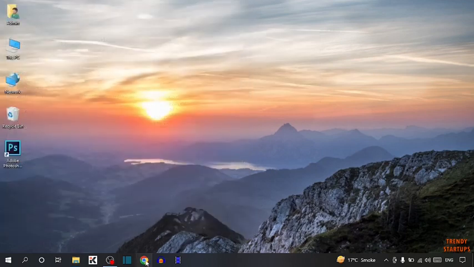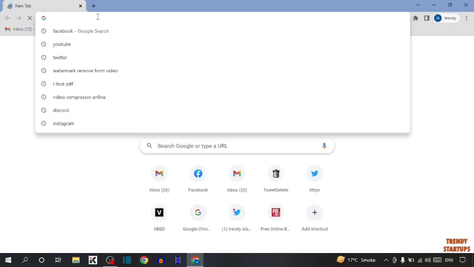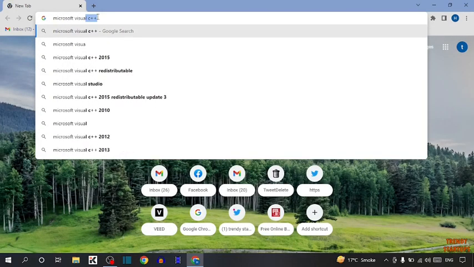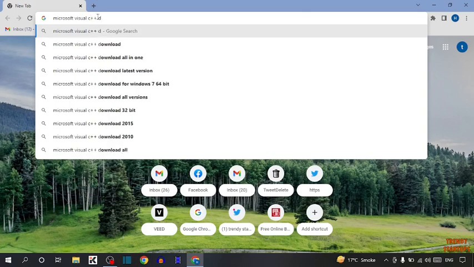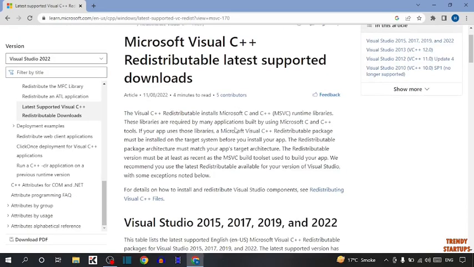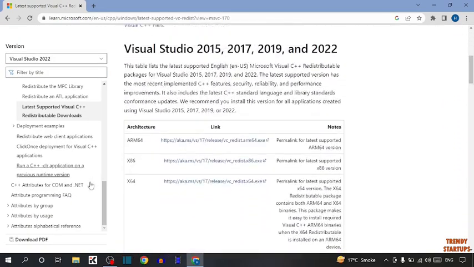Now again open the Chrome browser. Type in the search bar Microsoft Visual C++ download. Click on the first link, scroll down and here you can see some options. So you can select any of them, whichever version you are using. I'm using 64-bit, so I'm going to download this file. So simply click on it.